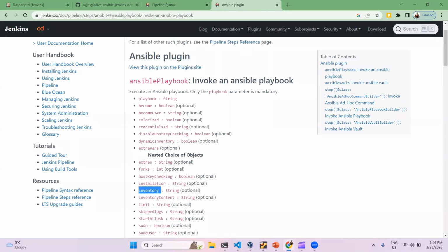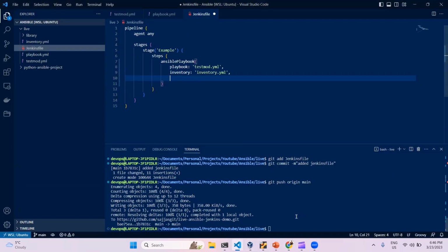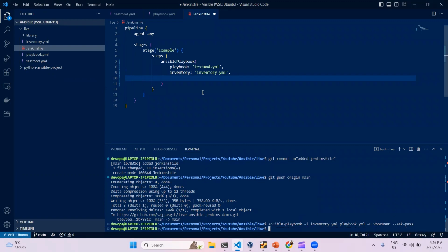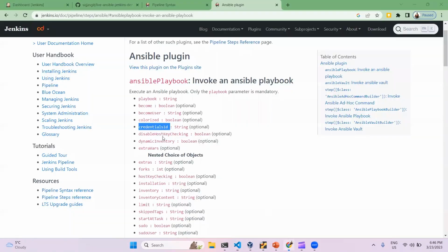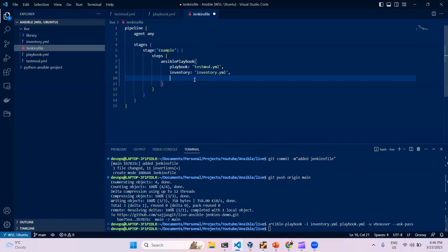and the credential ID. So when we are executing an Ansible playbook from the command line, we are referring to a command like ansible-playbook -i inventory and then playbook. Also here we're passing -u username and we're asking for the password. In order to simulate the same command in the Ansible plugin, we have an option called credential ID. That credential ID is nothing but one username and password combination that we need to create inside the Jenkins. I will show you how to create the credential ID. Let me put the word here, Ansible connect. So this would be my credential ID.